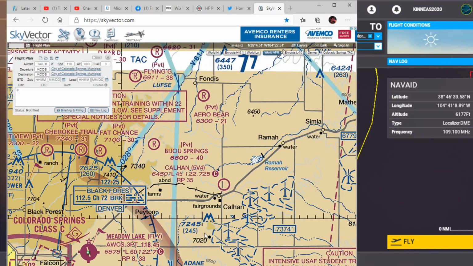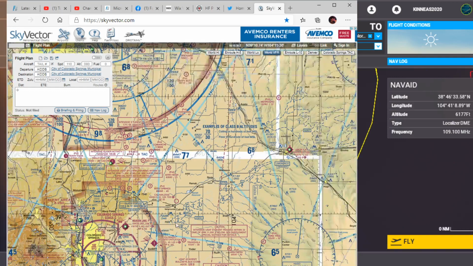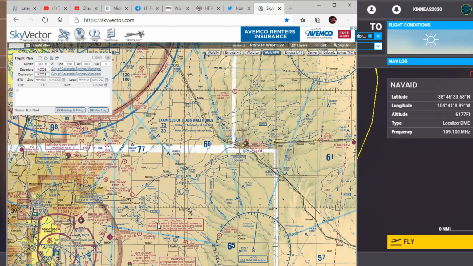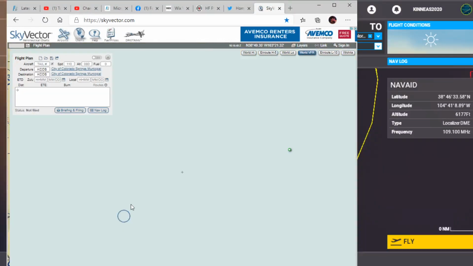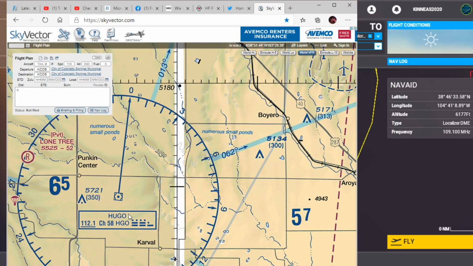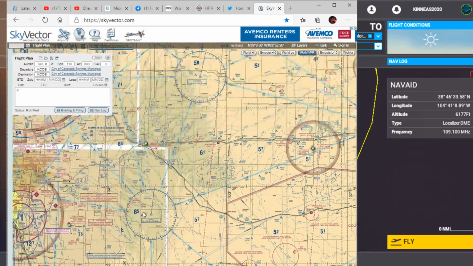You have a radio in your airplane and you dial that in, and you'll get a signal from that radio station, and you can follow it. You can tune to it and go to it. Here's another one out here for Hugo, again identified by that particular kind of marking. The radio frequency, 112.1.